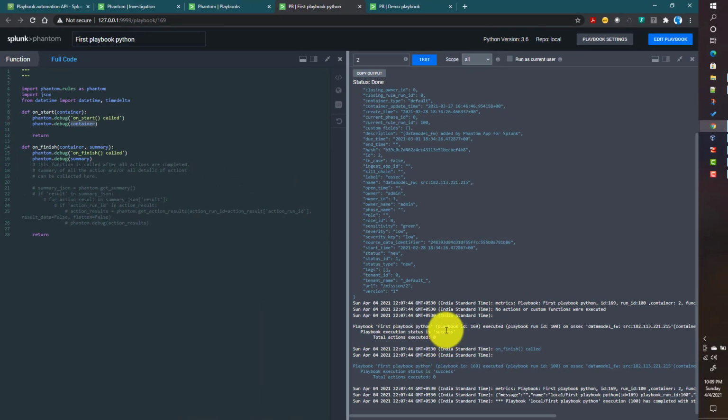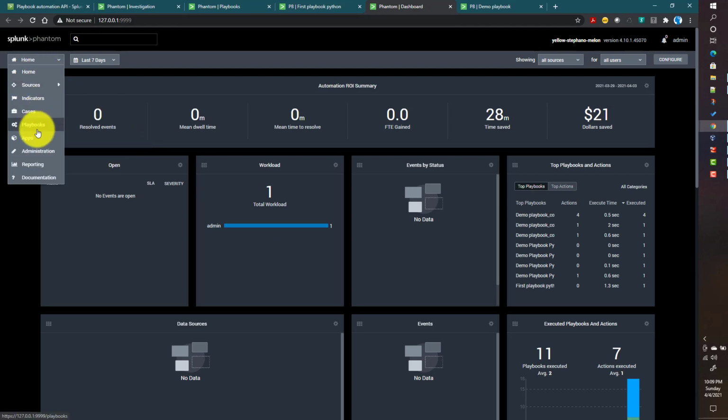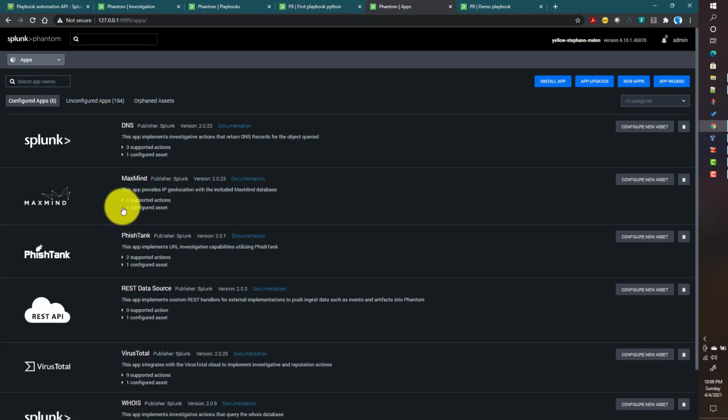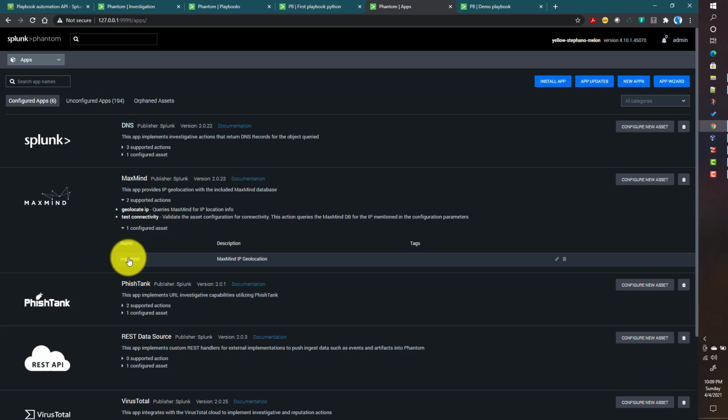Now let us see how we can execute a very simple action in Splunk Phantom. For that, we will go to our apps page. So from this drop down we will be going to apps. We will try to use our MaxMind app only. It supports two actions over here, geolocate IP, and another is test connectivity, which is for testing the connectivity only, and it has a single configured asset called MaxMind over here.